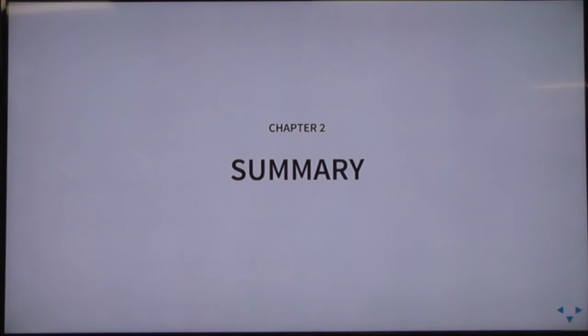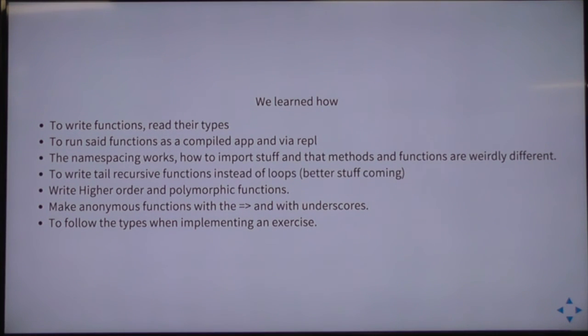Cool. Summing things up. We learned a lot. We learned how to write functions, we learned how to read their types, well, hopefully. We learned how to run these things through Scala C and the REPL. We talked a bit about how namespacing works, and that methods and functions are weirdly different, and it'll probably mess you up, but if it does, then know to put an underscore there, or just ask somebody, because the easiest way is just ask somebody, because they've been through the same pains.